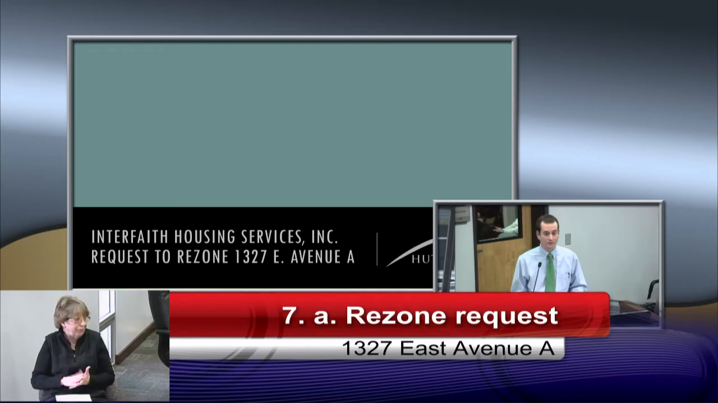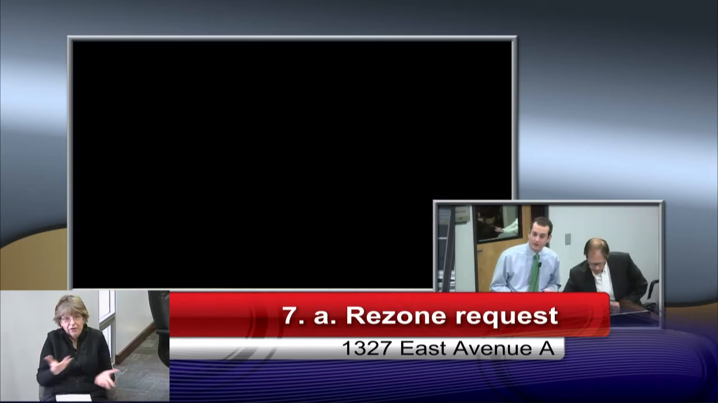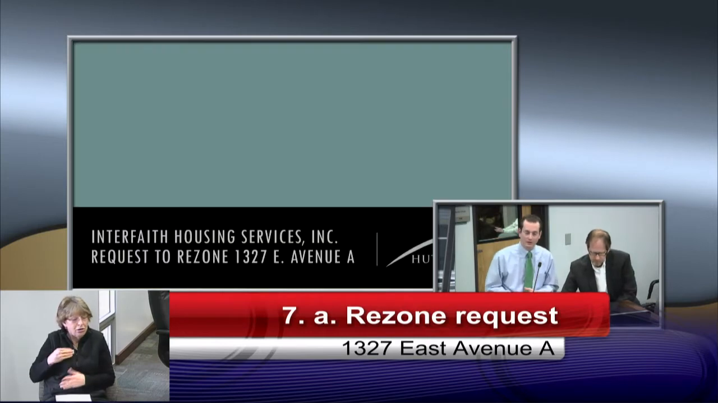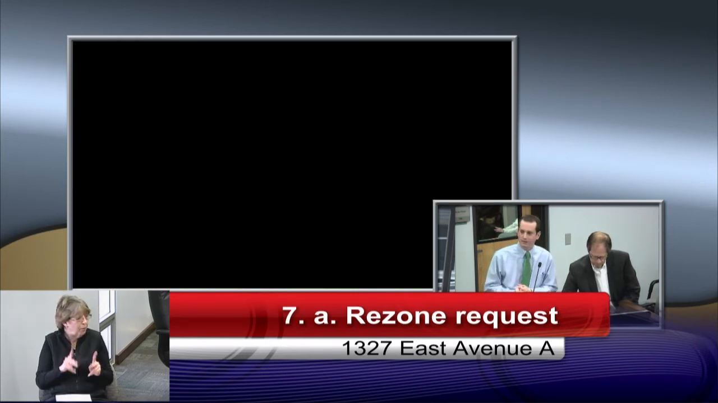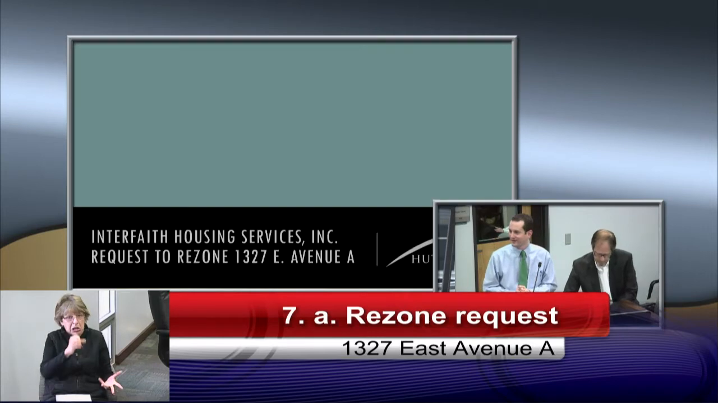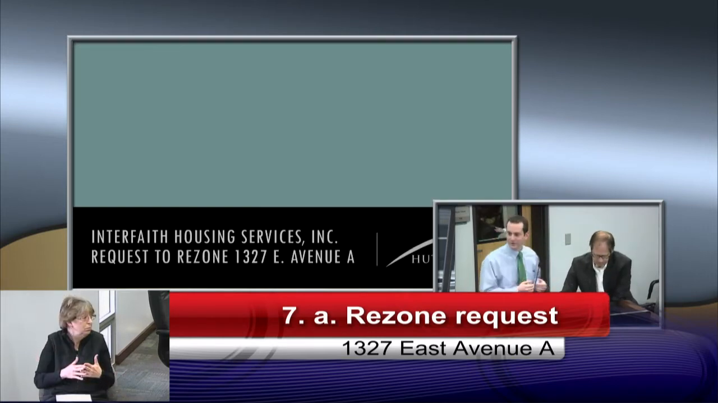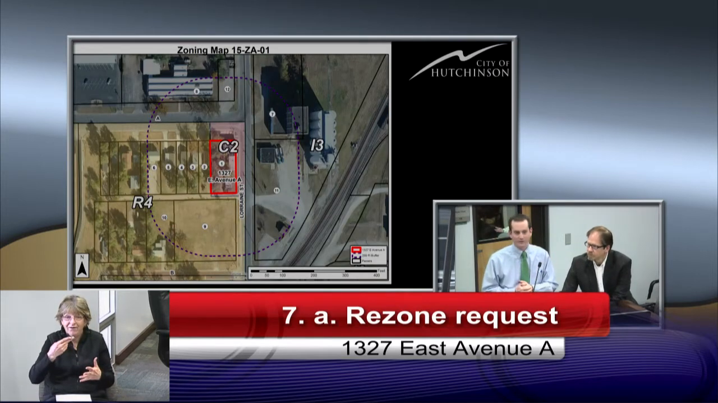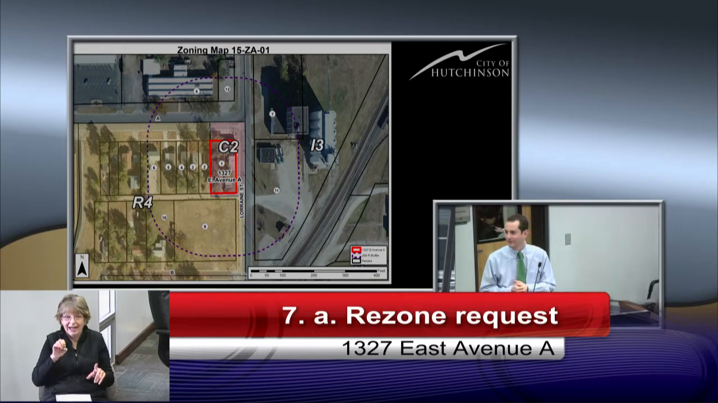It's fairly straightforward. Staff recommended approval. The Planning Commission recommended approval on January 6th, and I don't think there was anyone from the general public who attended the hearing or spoke in favor or in opposition to it. And I believe Ron Fisher from Interfaith Housing is in the audience if you have any questions of him.